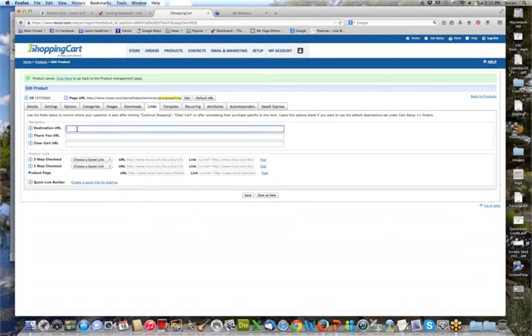Up here, your destination. Now, here's your hint. The destination in ClearCart is the back button on your browser, and that's what that means. That means it'll just take them back to where they were if they clear their cart. If you leave those blank, then it just kind of gets stuck in the storefront and doesn't do anything. So for shortcuts, make sure for destination and ClearCart you use the word back.